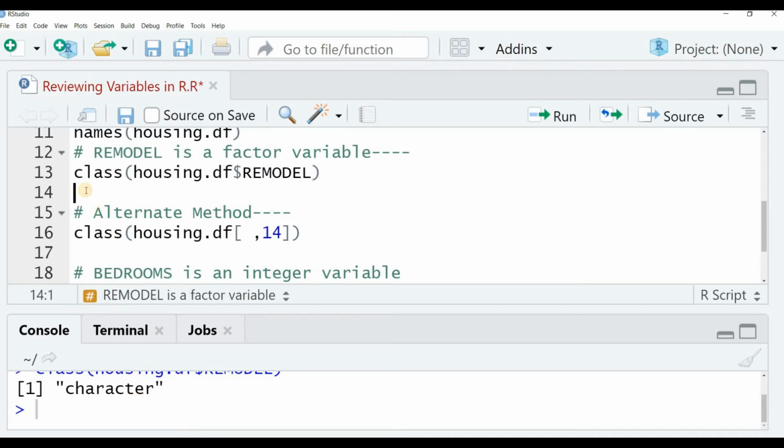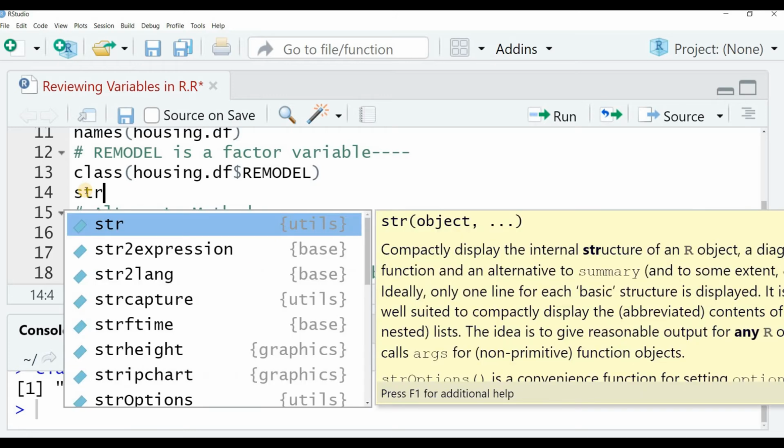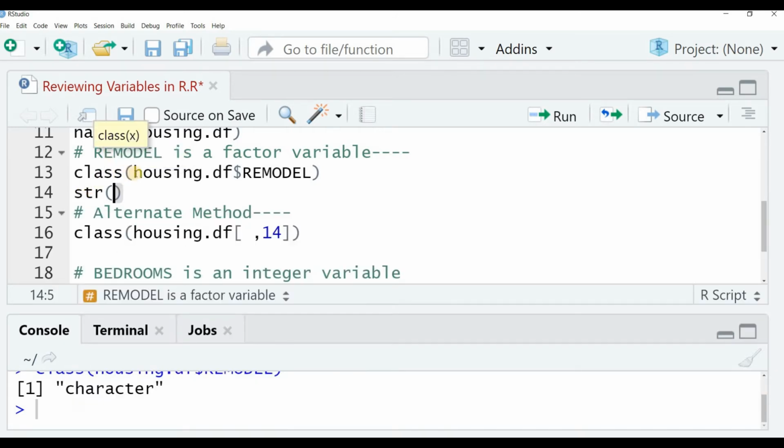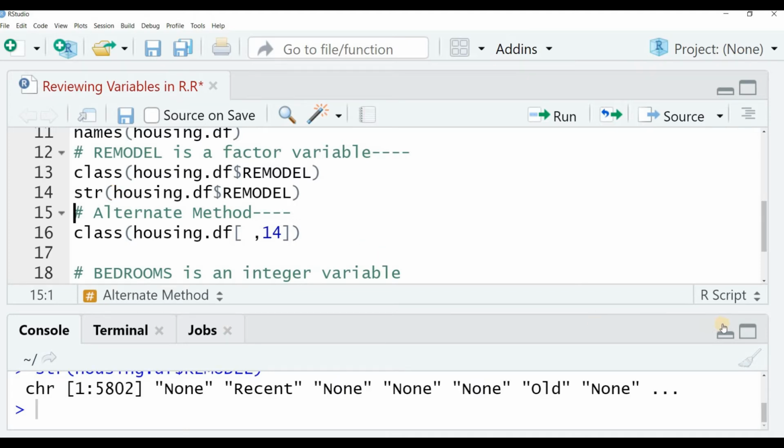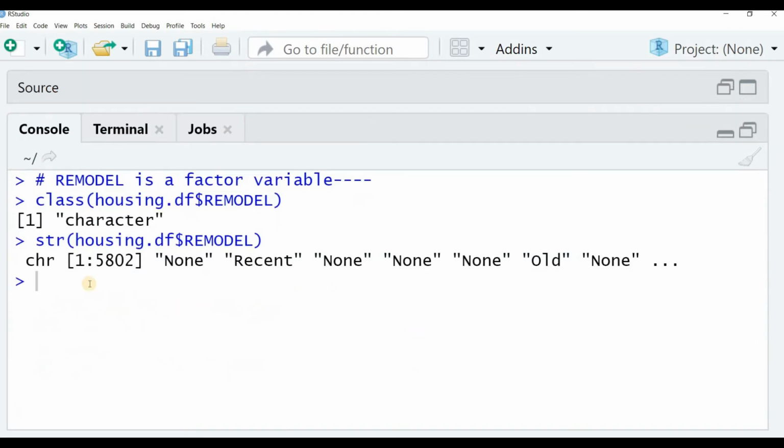Now if I just check the structure, and I use the function structure with the same arguments within this function, then see what happens. Now this is a character and it has 5,802 observations, and these are the various levels it has: none, recent, none, none, none, and so these are the various inputs in that column.